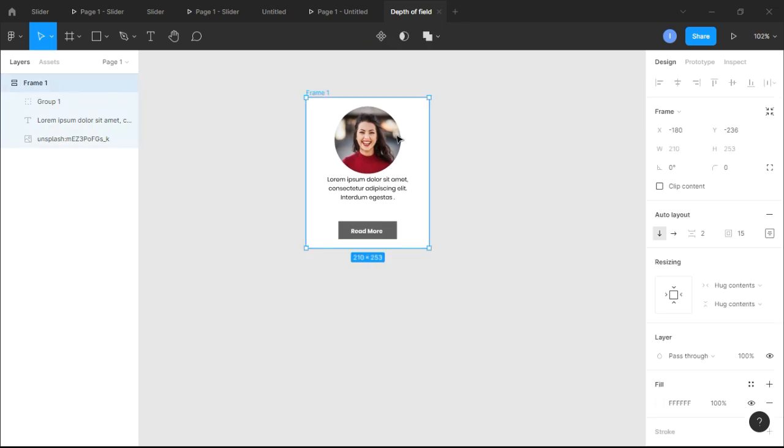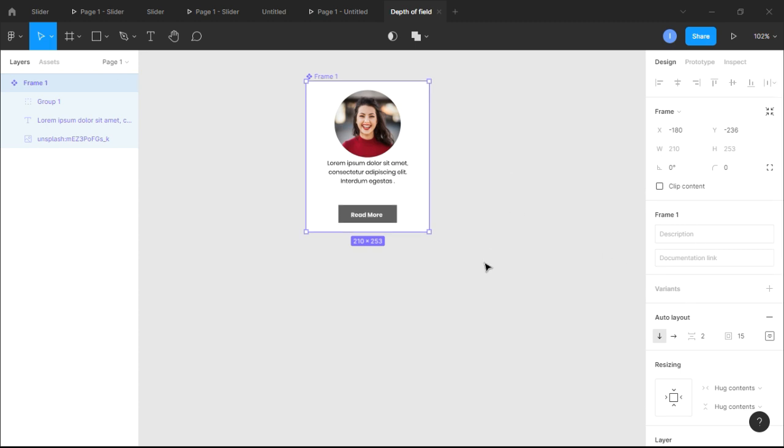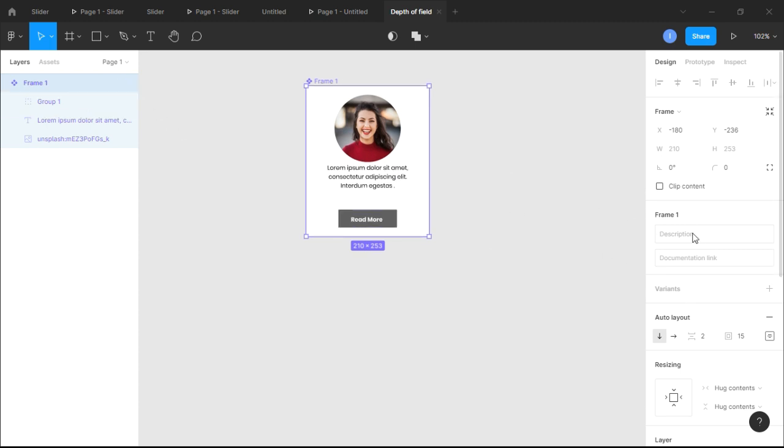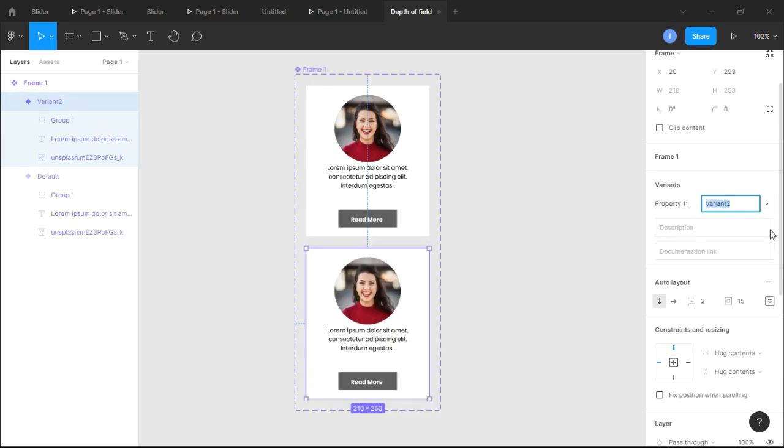Right, so next we're gonna create a component out of this. So we're gonna click here, just say create component. So we have a component created. Inside our component, we're gonna create a variant of this. Just make sure your component is selected. Then we're gonna go right here to the right side and click this plus icon. It's gonna add a variant.